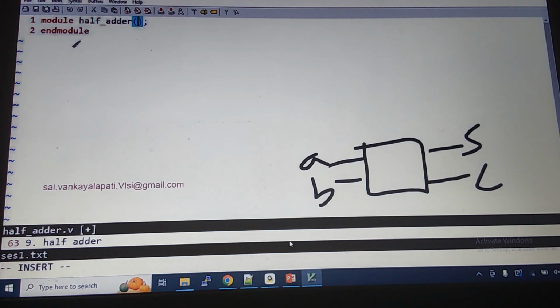Here you have to write the list of ports. What ports do you see in the diagram? A, comma, B, comma, sum, comma, carry. Now comes the simple thing. What is the direction of A? Input. Output. Sum, comma.